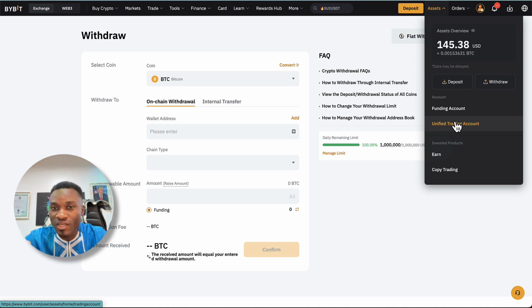If your coin is in your unified trading account, you won't be able to move it out, because in the unified trading account your funds are frozen, as this account or wallet is primarily for trading. So it's money or coin you want to use to trade on ByBit. Before you can withdraw it, you have to transfer that fund from your unified trading account to your funding account. So let's see how we can transfer.